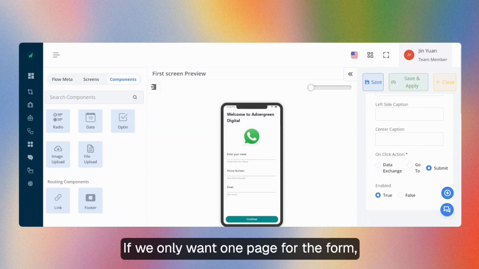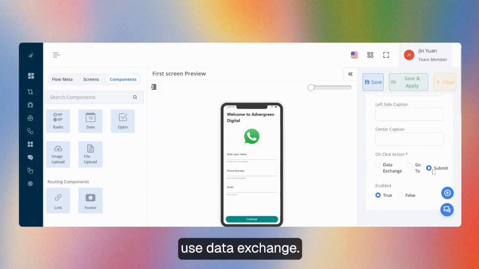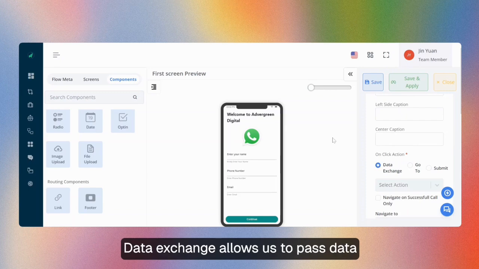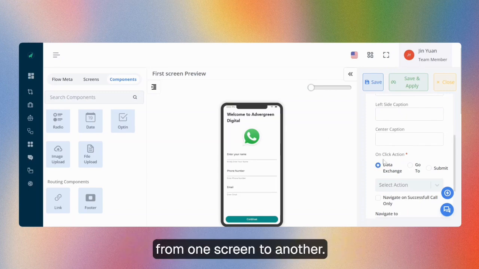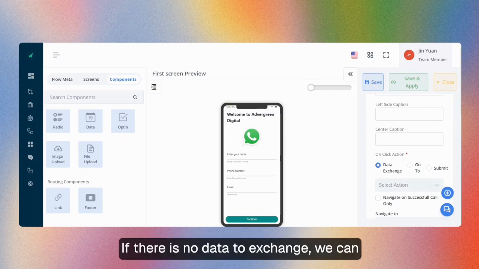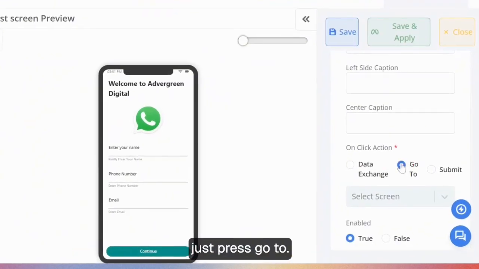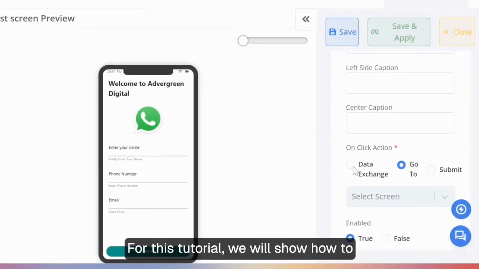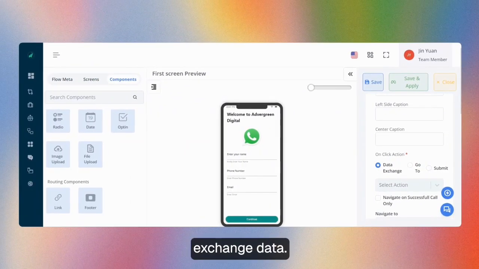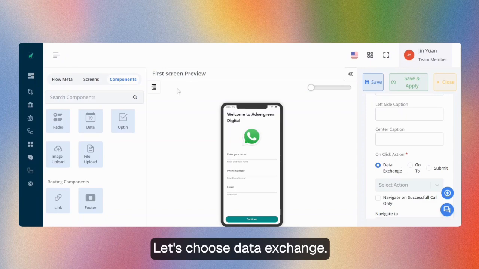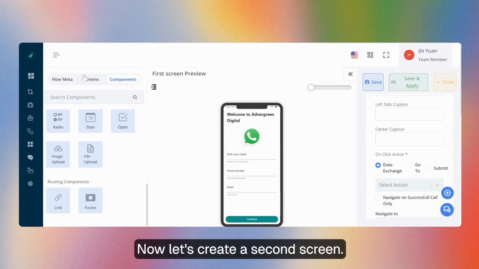If we only want one page for the form, we can simply click Submit. But if we want multiple pages, we can use Data Exchange. Data Exchange allows us to pass data from one screen to another. If there is no data to exchange, we can just press Go To. For this tutorial, we will show how to exchange data. Let's choose Data Exchange.